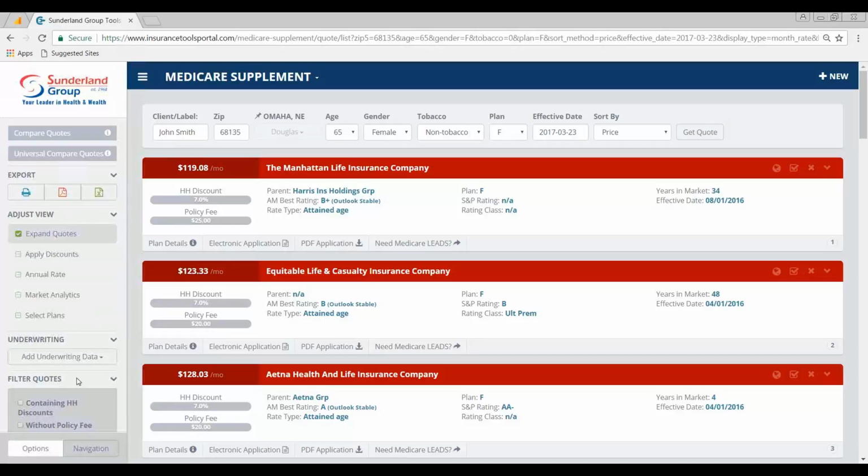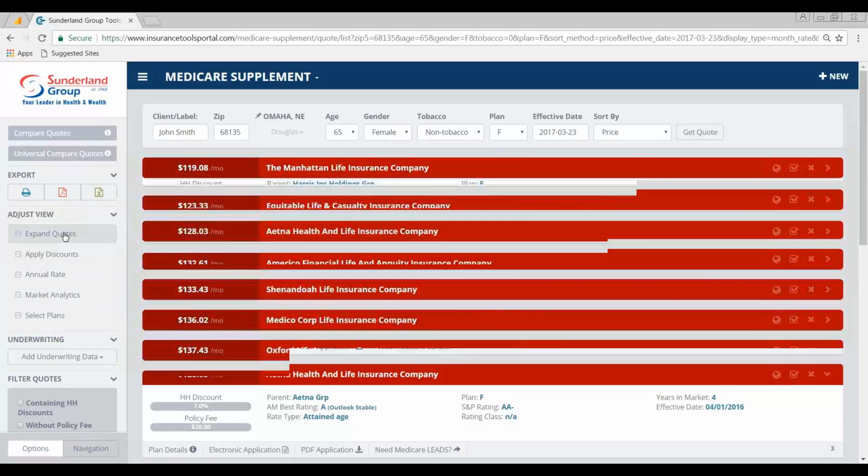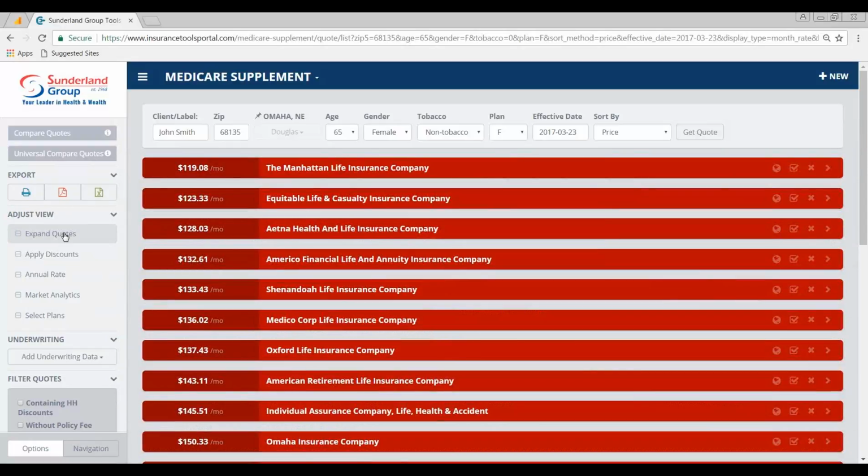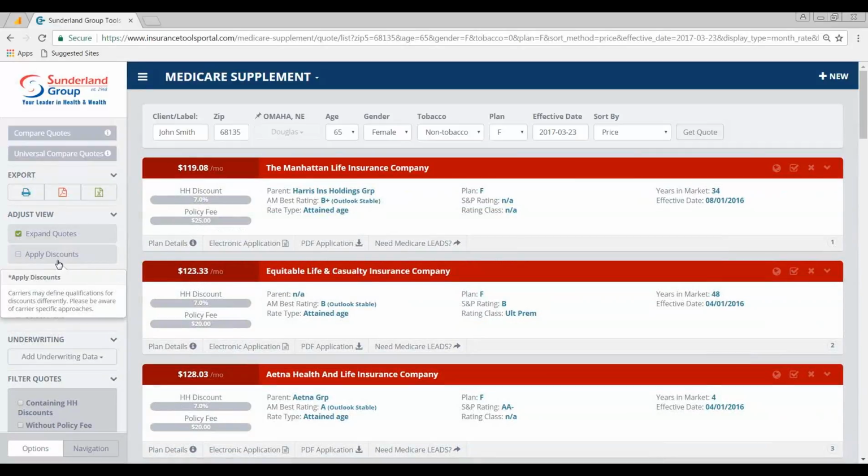We have a few different adjust your view settings. The first is going to be expanded or contracted view. If you'd rather show them a simpler view, just the rate and the company name, you could do so by clicking that expanded or contracted view. The next button is going to be the apply discounts. If you'd rather apply the household discount to the rate, it will apply that 7 or 5 or 12% discount to the rate, and the rate will then adjust accordingly, and the order of the companies will reorder.